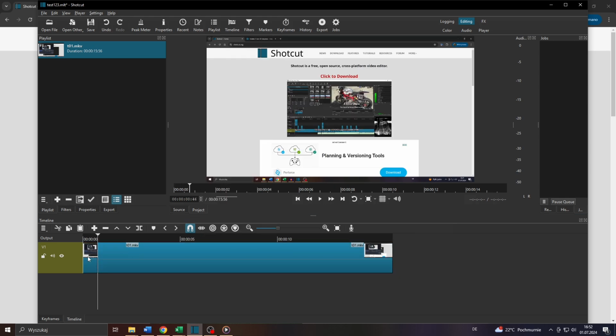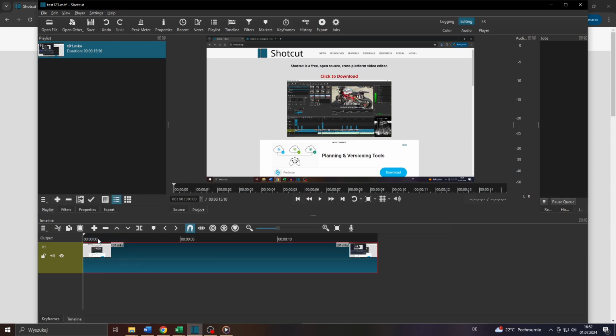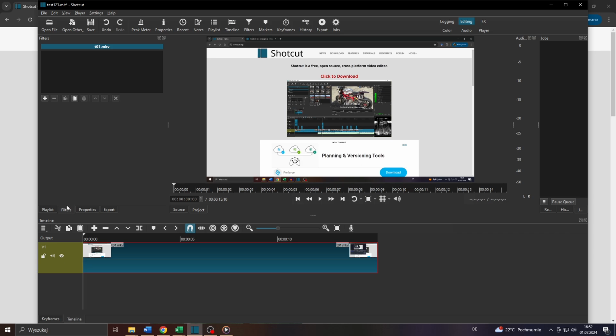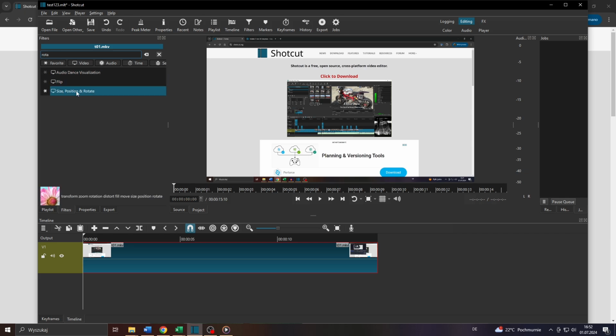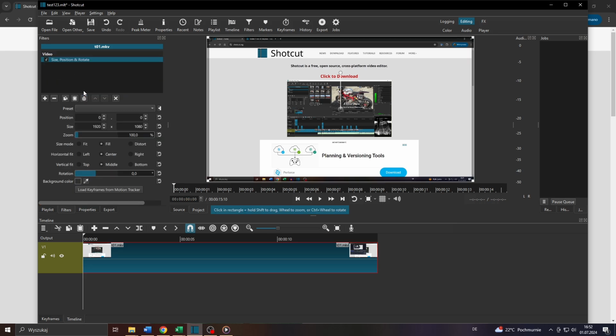Now to add a rotation effect to your video clip, select filters here on the left hand side and use that search bar here to search for a filter called rotate or rotation. Simply type in rotate here in the search bar and select that filter here, size, position and rotate, to apply that to your video clip.